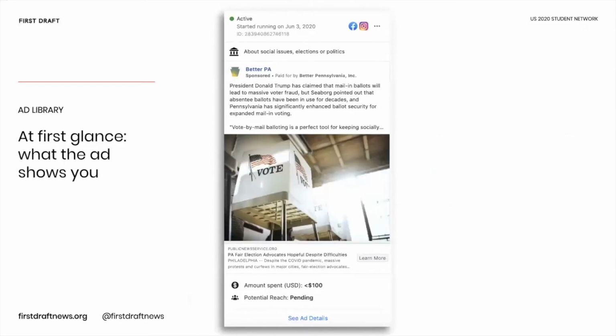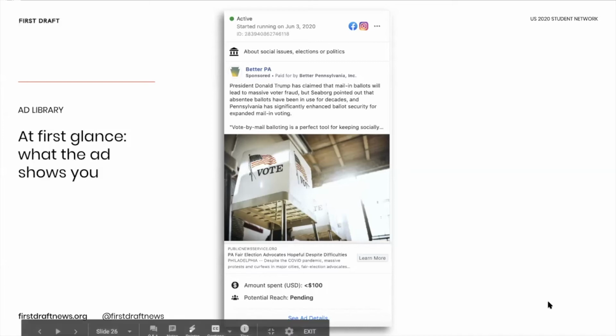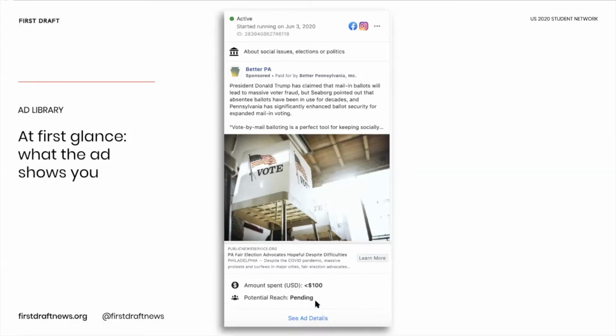And once you click on that, this is what you see at first glance. It gives you the messaging of the ad, and then it shows you the spend and the potential reach of the ad. Here it's pending. Generally, it will show up with different metrics between 1,000 and 10,000.